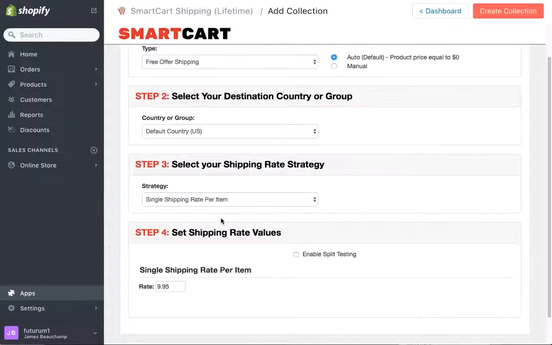So when your customer comes to your site, maybe they've clicked on an ad in Facebook and come to the page. They add your free offer product to the cart, and if they add one, they're going to get charged $9.95 shipping. And as they up the quantity, if they move it up to two, they'll get charged an additional $9.95. So it'll be per item in the cart for your free offer product.